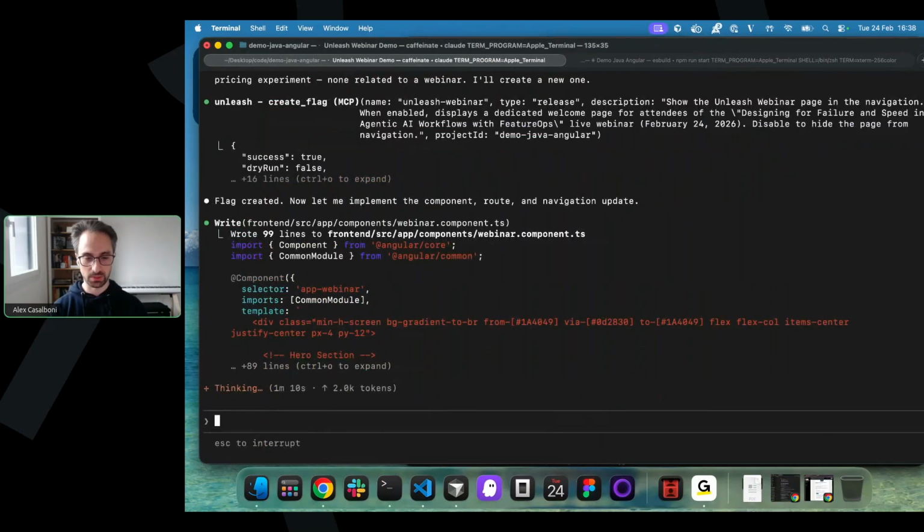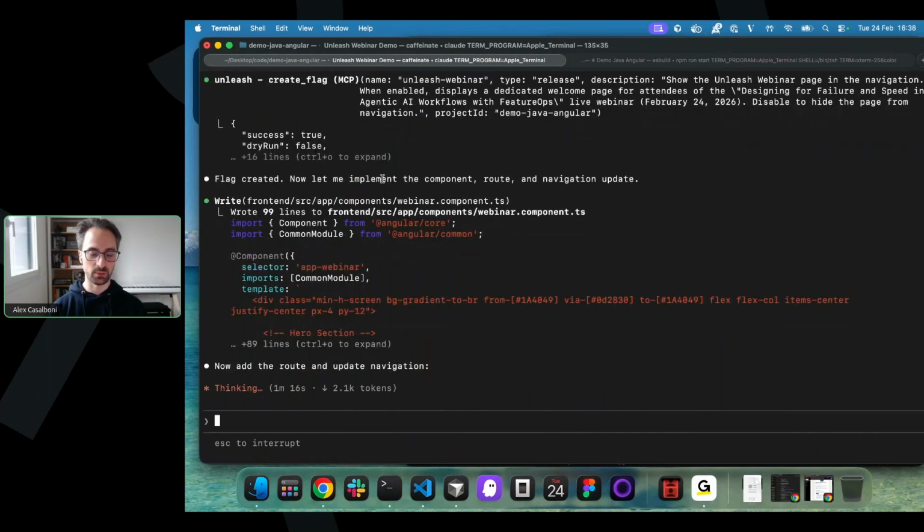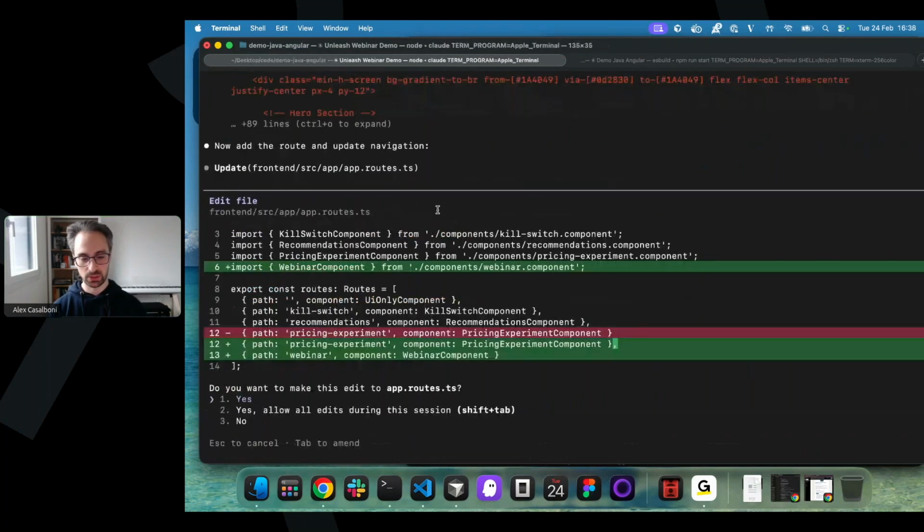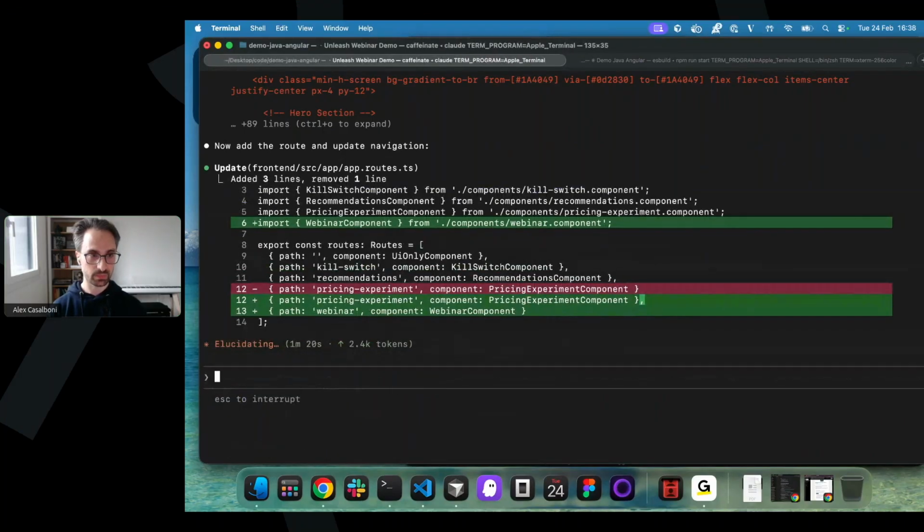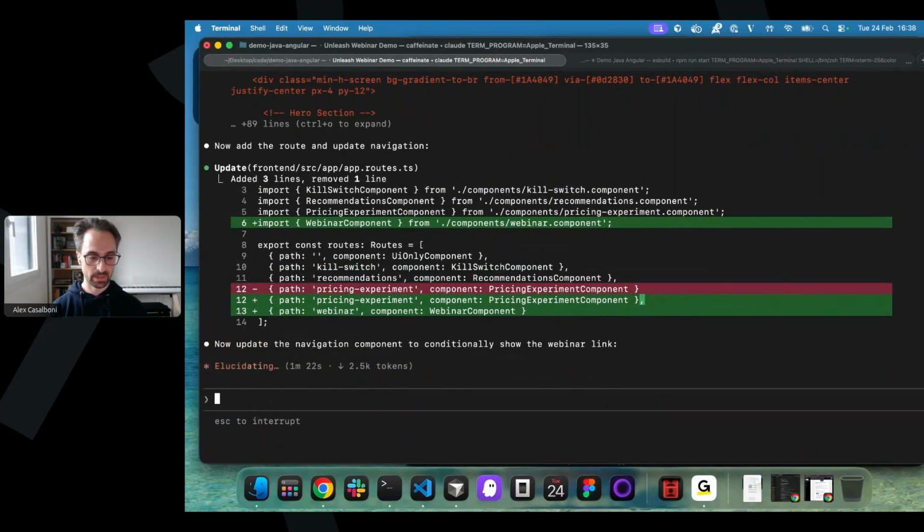Again, I want to go step by step with you guys. I know it's a bit boring to confirm every single step, but it's useful during a demo, trust me. Now it's adding the route to the Angular routing. Pretty simple. It's added a new /webinar page with this webinar component. So let's confirm that. And it should be almost done at this point.